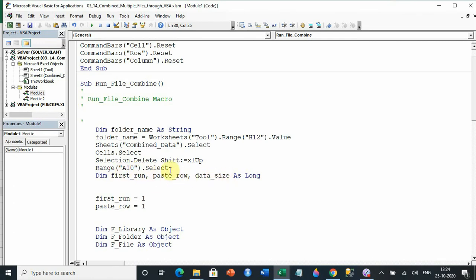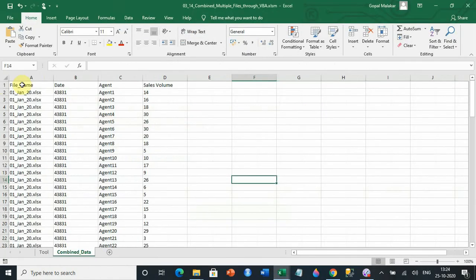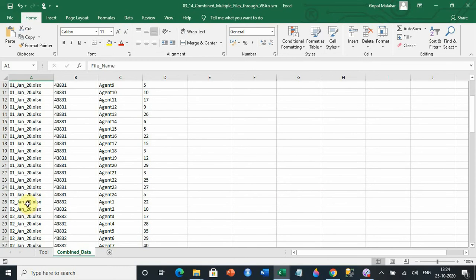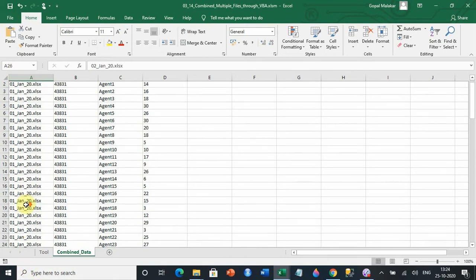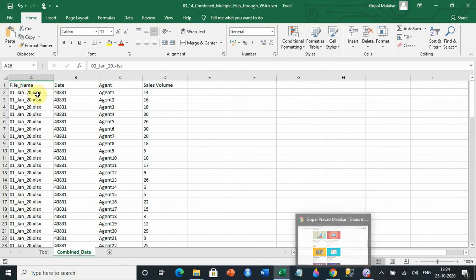Paste row essentially decides from where it has to paste the data. So if you look here, the first time paste row is here, the second time paste row was actually at this row, because once it has come here, it has to paste the next data file from here. So this is the paste row.